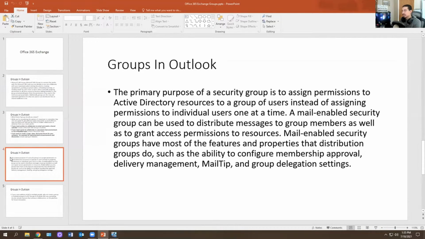A primary purpose of a security group is to assign permission to Active Directory resources to a group of users instead of assigning permissions to individual users at a time. A mail-enabled security group can be used to distribute messages to group members as well as to grant access permissions to resources.